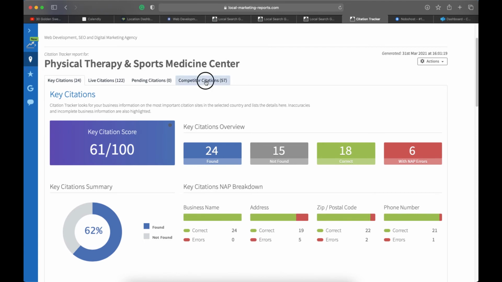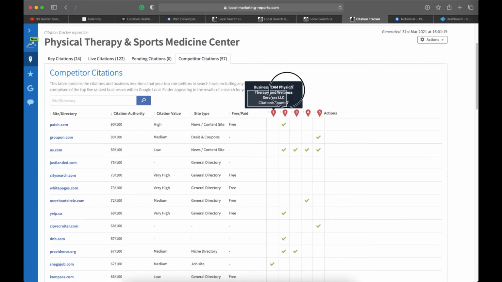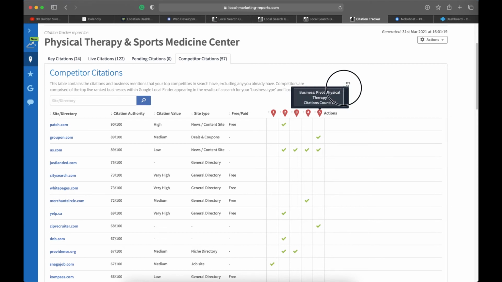On the top of the page, there is also another important tab, Competitors citations. This number is the total amount of competitor citations. For example, the first competitor in this list is CAM Physical Therapy with 7 citations. And the last one is Pivot with 14 citations.